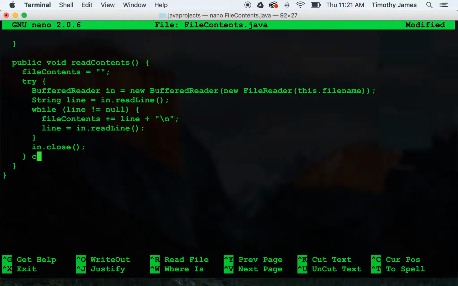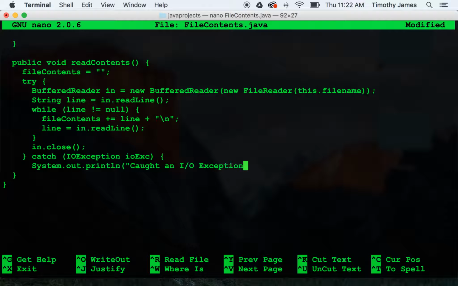And in this case, we will catch IOException. FileNotFoundException is a type of IOException, so we can just catch IOException and handle everything. And here we'll say System.out.println "Caught an I/O exception", then e.printStackTrace, just to tell the user what happened here, and we'll set fileContents equal to nothing.